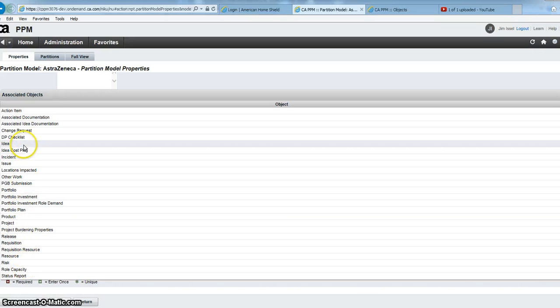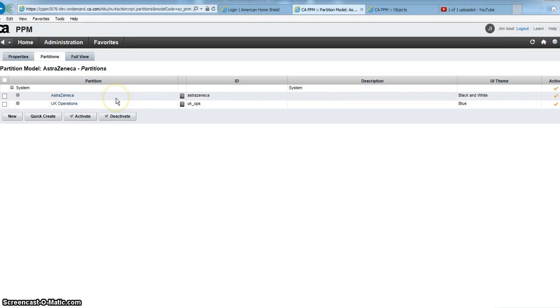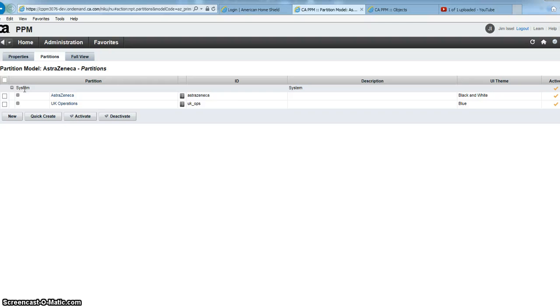And you can see these are the ones associated with our only partition. The Partitions tab lets you see the hierarchy. So this is the structure. Right now it's extremely simple. We have a system at the top, which is always going to be there. Then we have AstraZeneca and we have UK operations.